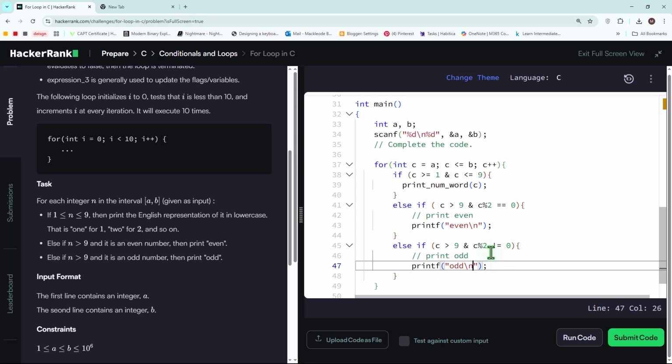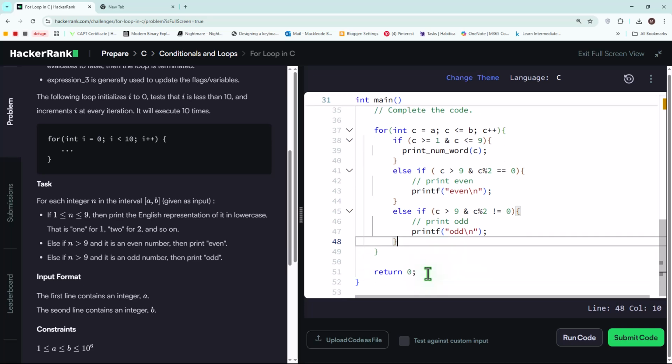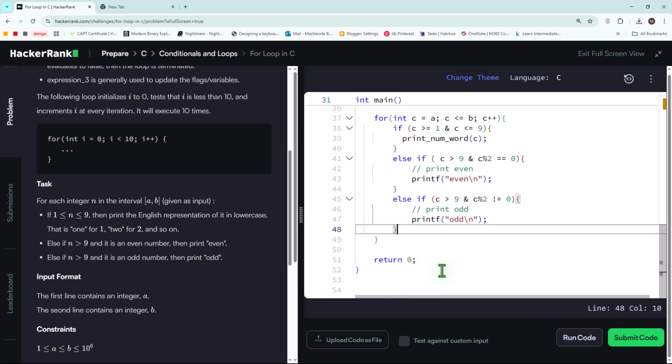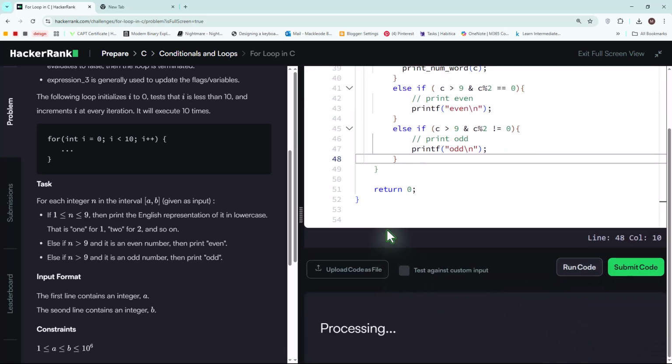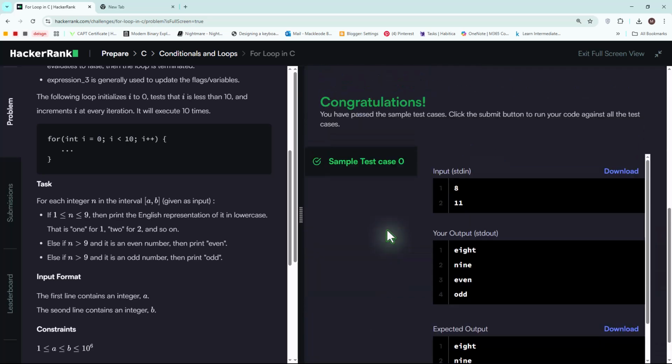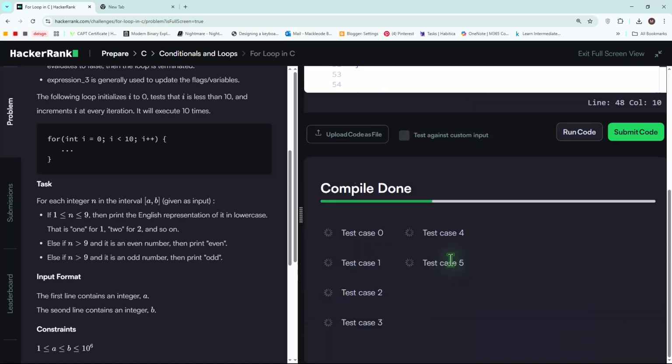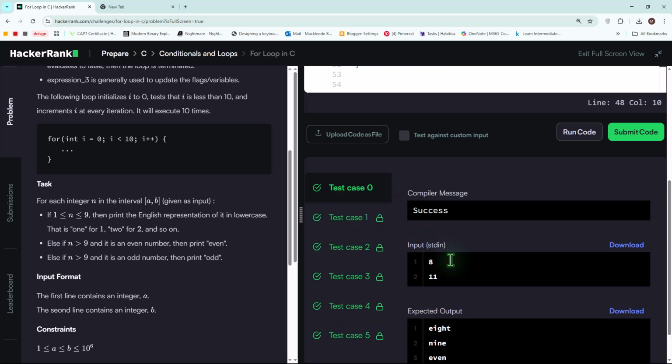And that is it. This is our program. Very simple, very neat, very clean. So let's test it out. And we passed the sample test case. Let's submit and see. Passes all test cases. So that is it for today's video.